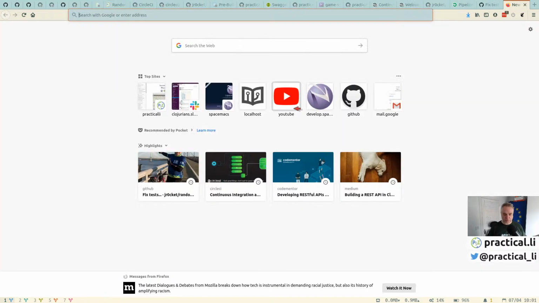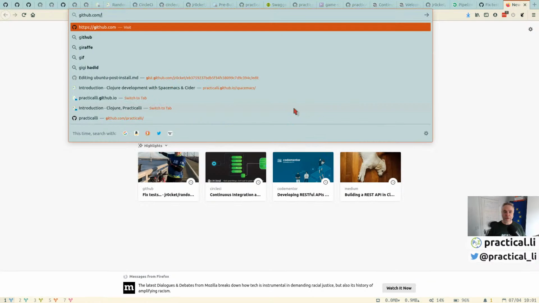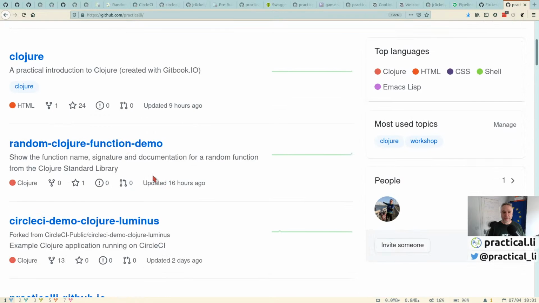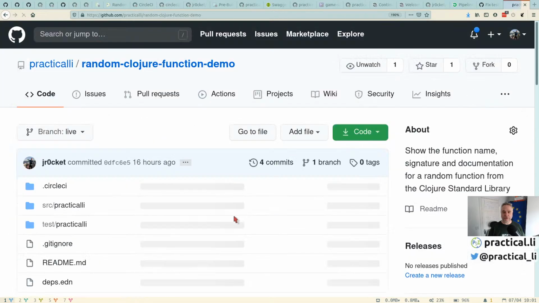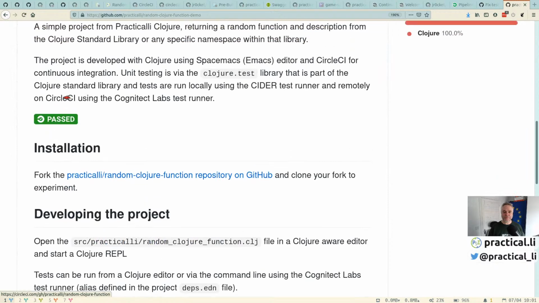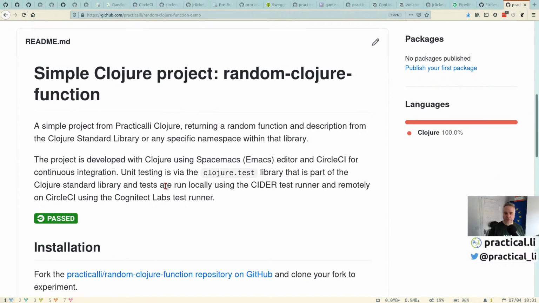And then you can go on to GitHub, Practicalli, and if you go to the project and look at the README, you can see there's a status there as well. And that's it.